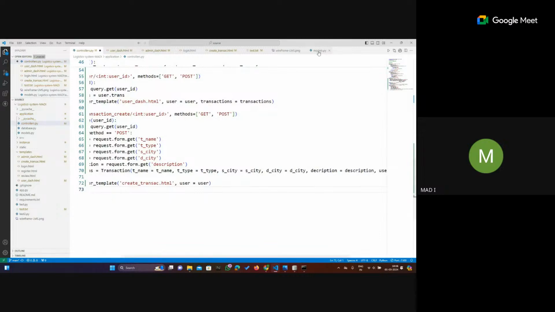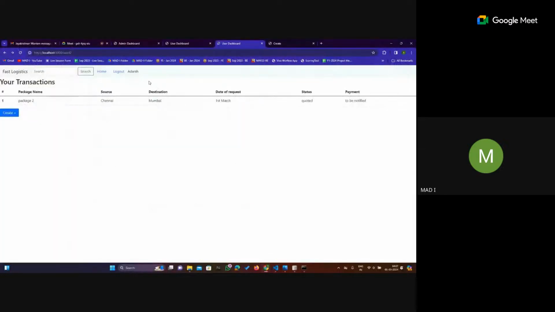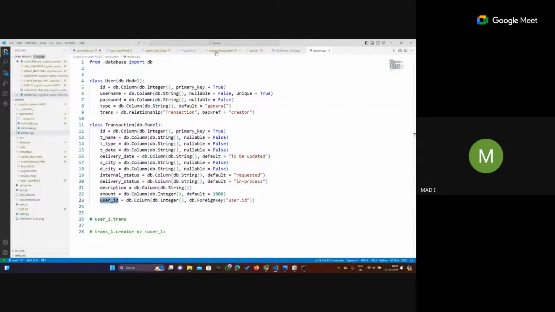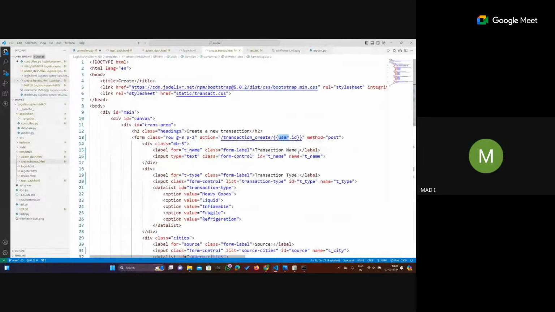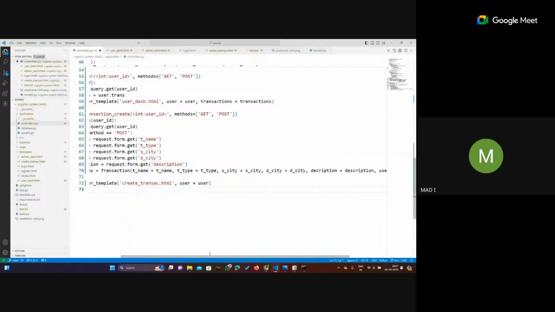If you see the models, what was required? ID, it will create by itself. T name will be required. T type will be required. T date will be required. Oh, T date, there is no way of putting a date, is it? As of now there is no, but you can add a new field and just add it as a string. Create transaction, what do we have? We have T name, T type, source, destination, description, that's all. Okay, fine. So T date is just a string, don't have to worry about it.